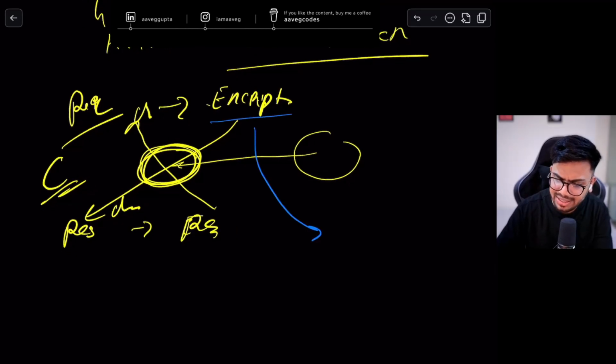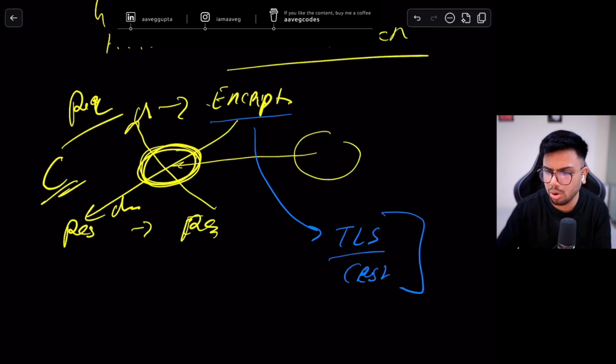So there is a concept of TLS. There is a concept of certificates. We will go in depth later. I'm not going in depth right now. I'm just giving you a high level overview. There are TLS and certificates involved which do this encryption part.